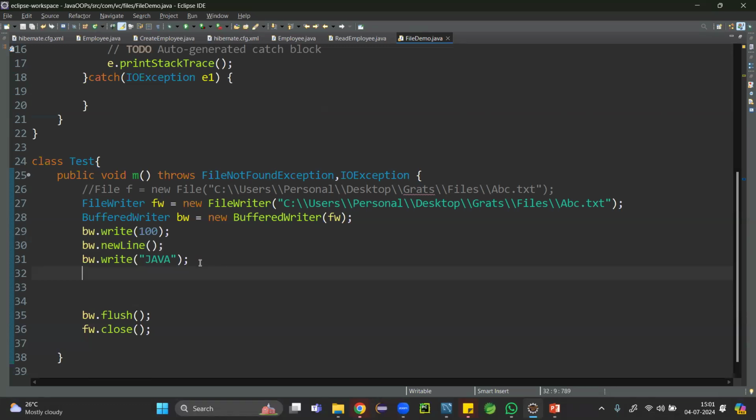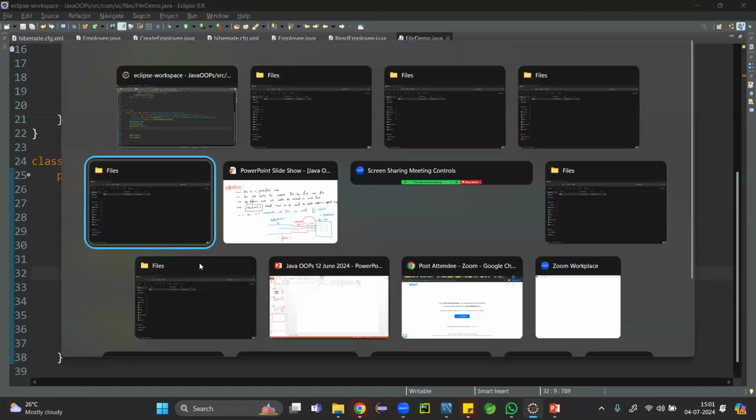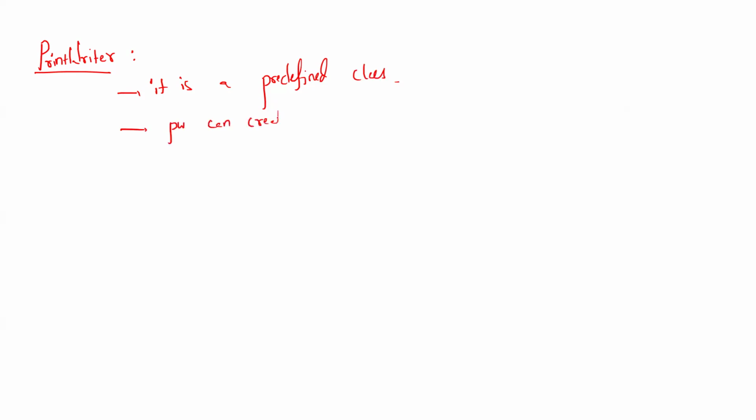Then, to avoid all previous problems and to have a solution for each and every writing requirement, Java has come up with one more writer called PrintWriter. What is this PrintWriter? It is a predefined class. Yeah. PrintWriter can create the file if it is not there.